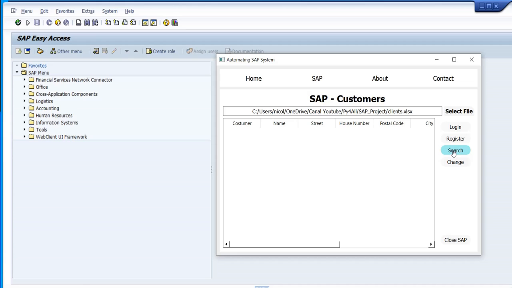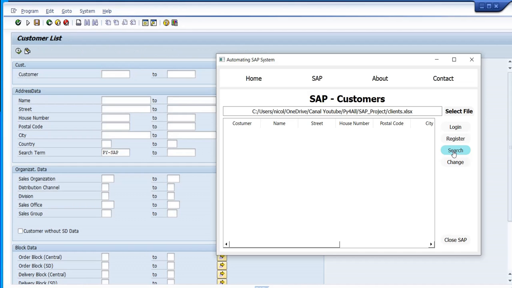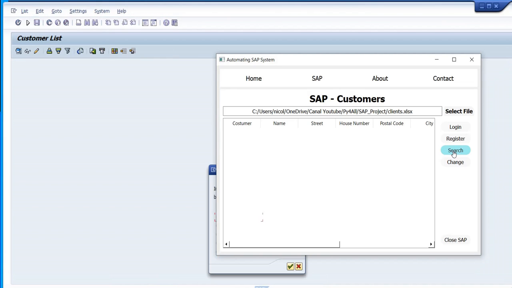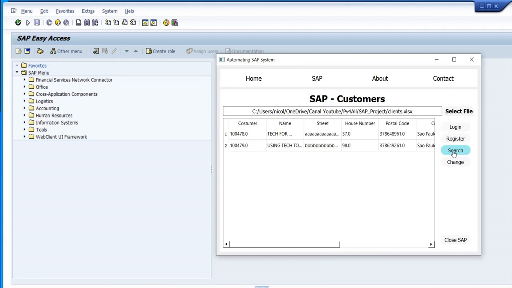By clicking on the Search button, we search for the suppliers that we have just registered in the SAP system. We can also change the data in the table and click on the Change button, which Python will change directly in SAP.